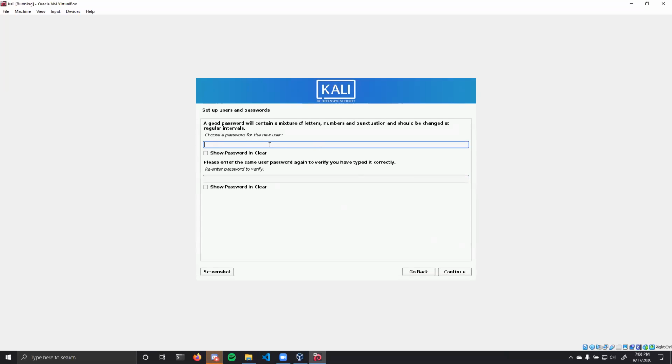Now you're going to choose the password for your user account. Choose a password that is easy for you to remember, because if you forget this password, it's kind of difficult to reset. But I'm just going to set a password for it. Okay, then re-enter the password. Just make sure you remember it because it's kind of difficult to reset.